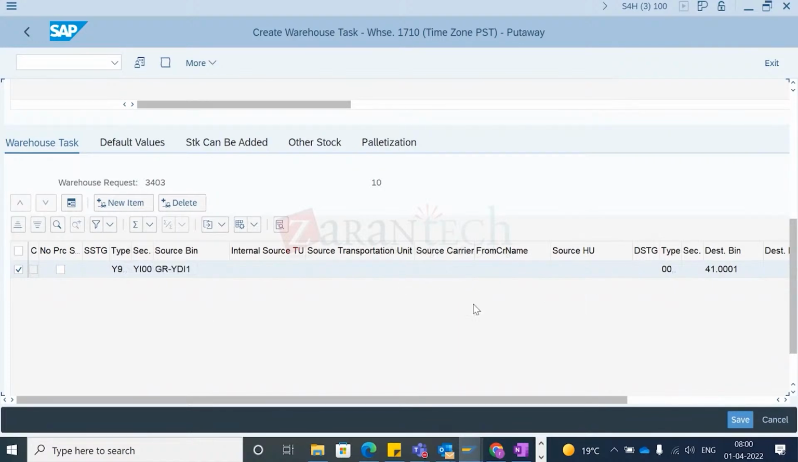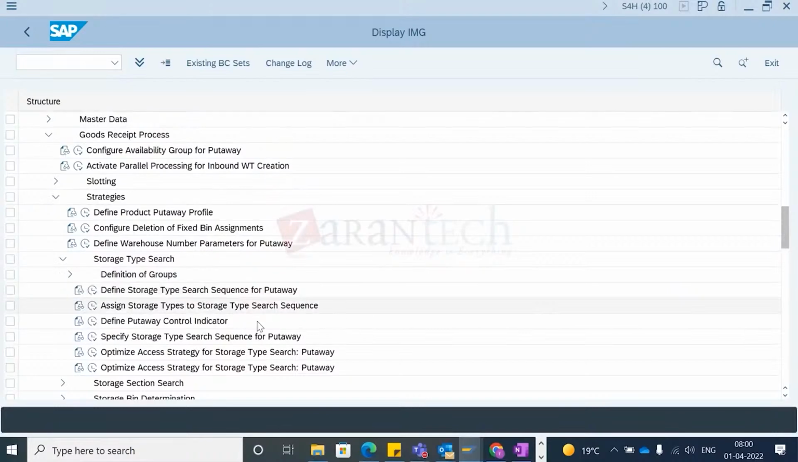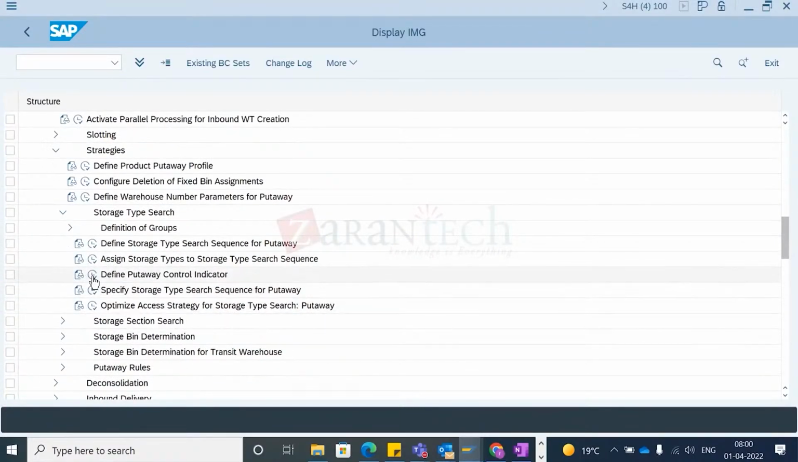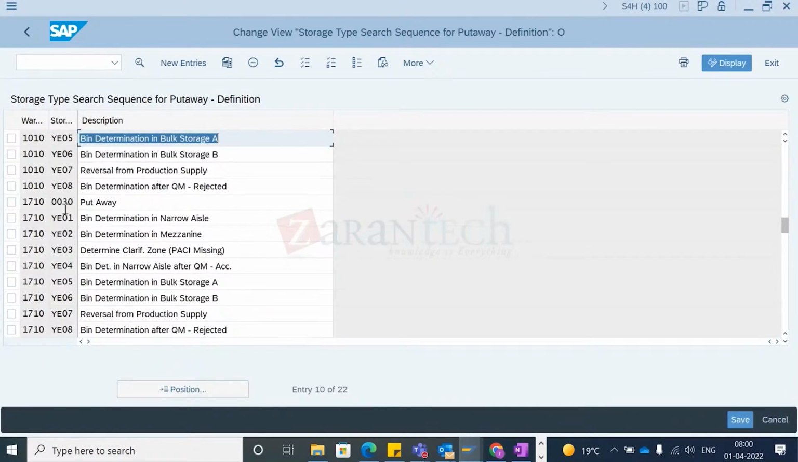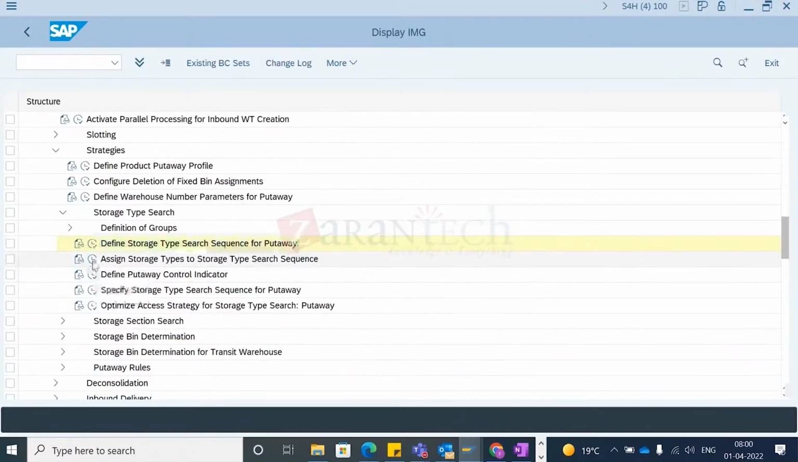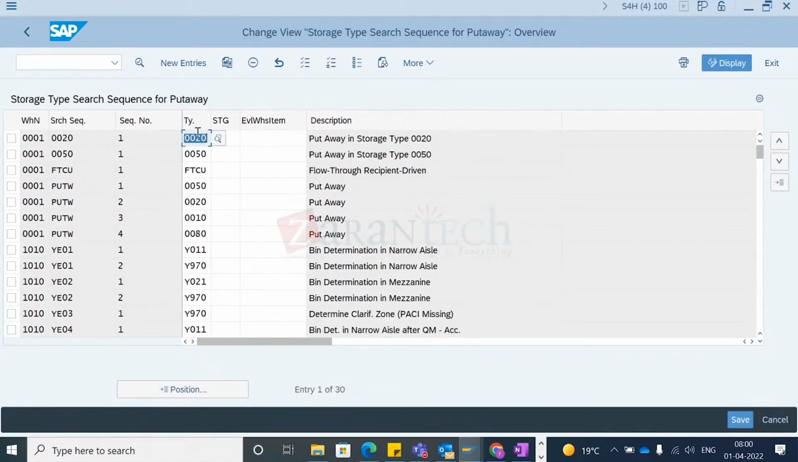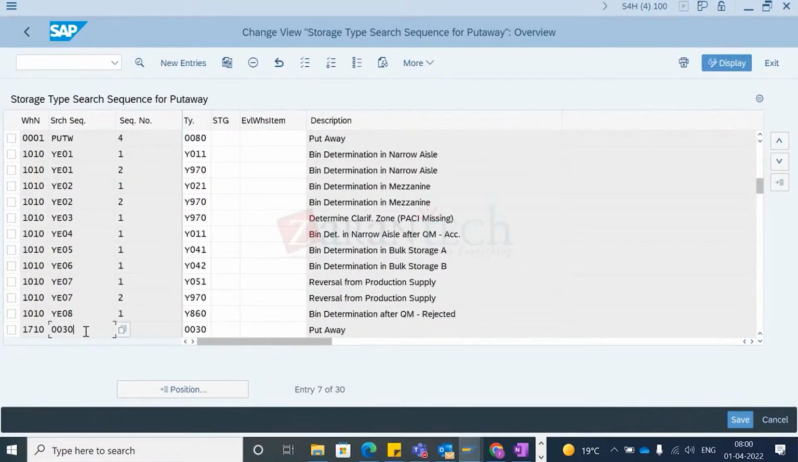Now you can see here the destination bin is determined. How was it determined? First of all, we defined the storage search sequence, then assigned the storage search sequence to the storage type. This is the storage search sequence we defined. Then we assigned that storage search sequence to the respective storage type. You can see here the storage type and storage search sequence.